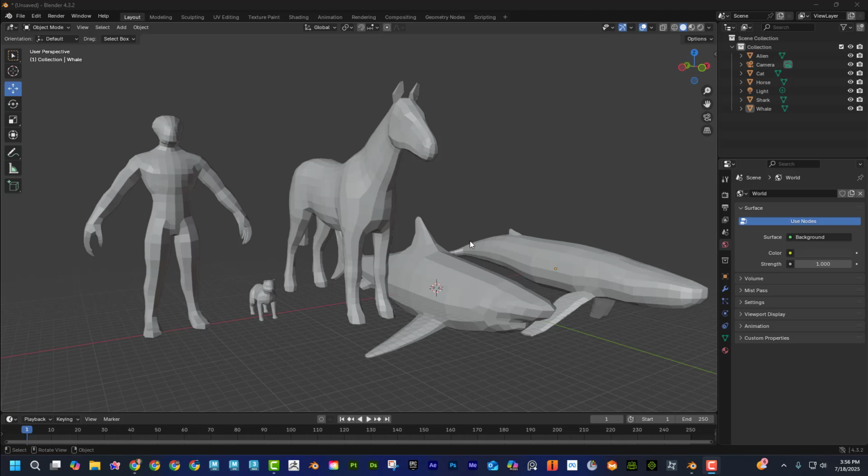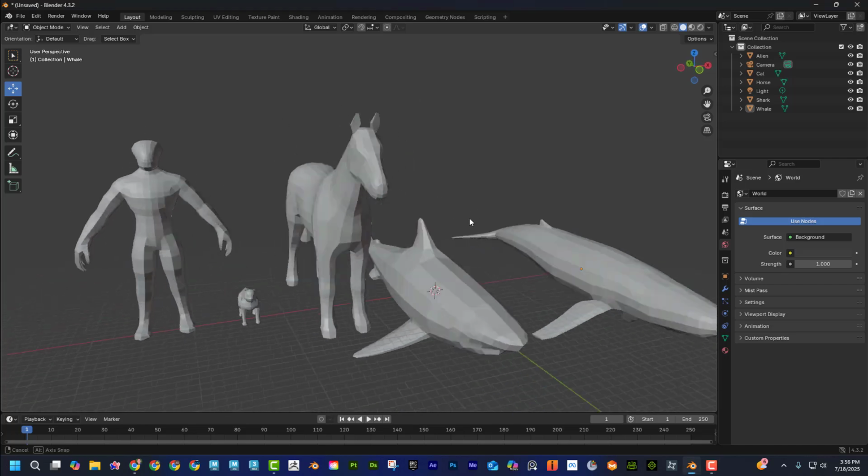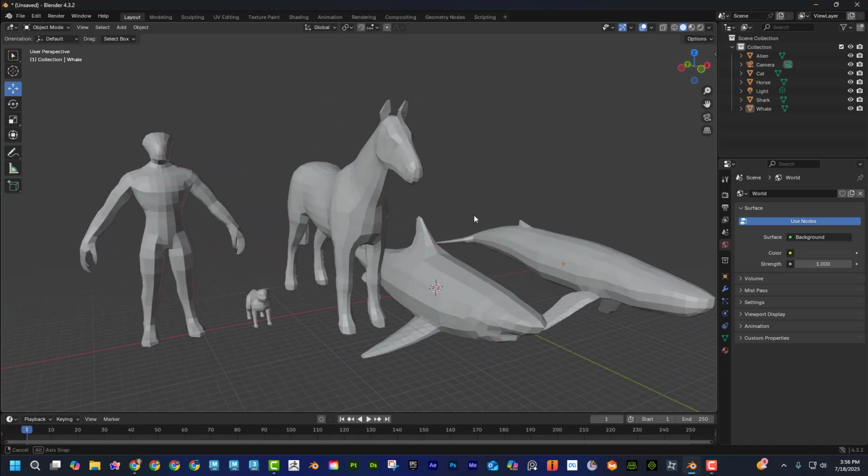Okay, why didn't anybody tell me about this sooner? This is the coolest thing. You're able to rig characters super quick, right? Basically with just a few clicks. What I'll do is I'll just rig these characters that we're seeing here, and again, just generic characters.